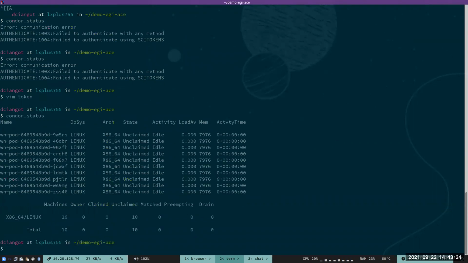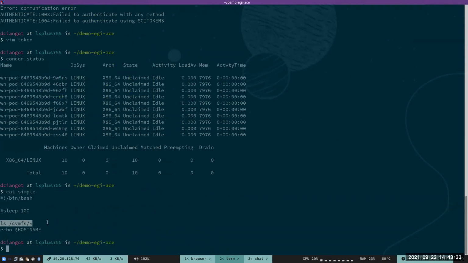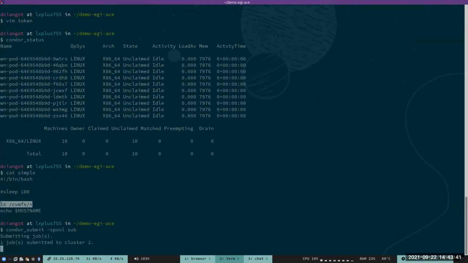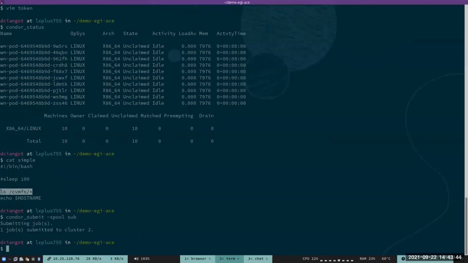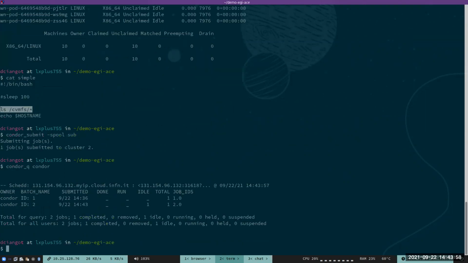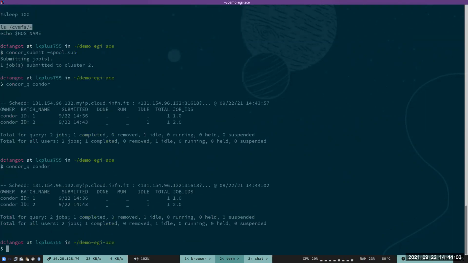And okay, so the machines are ready. My simple executable, if you remember, should now also print the content of all the CVMFS folders, and we are ready to submit a new job that this time should be quite instantaneous. And condor_q. Condor should say okay, idle, and should start quite soon.